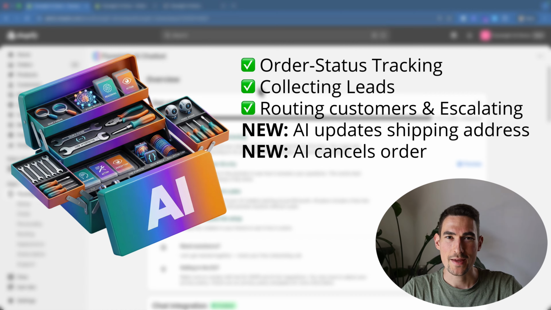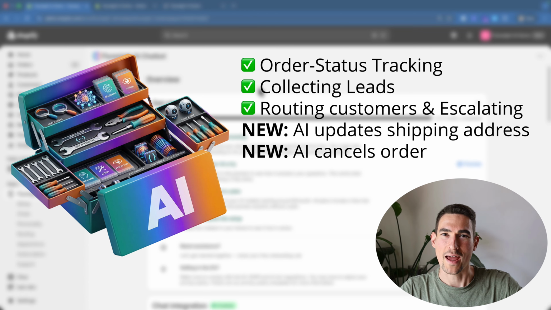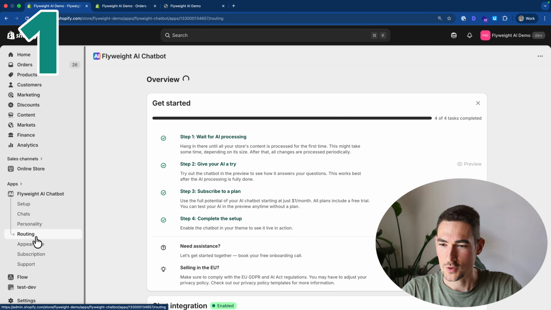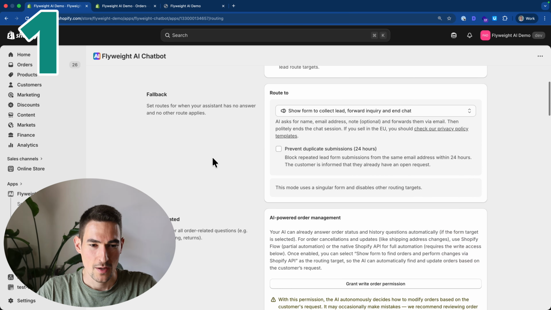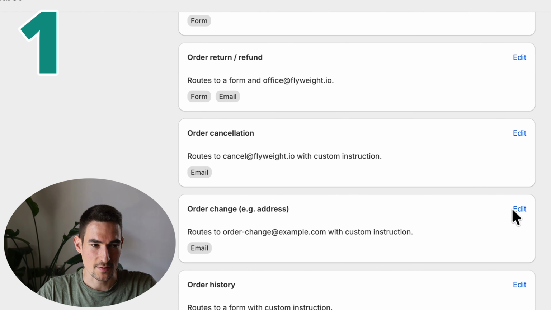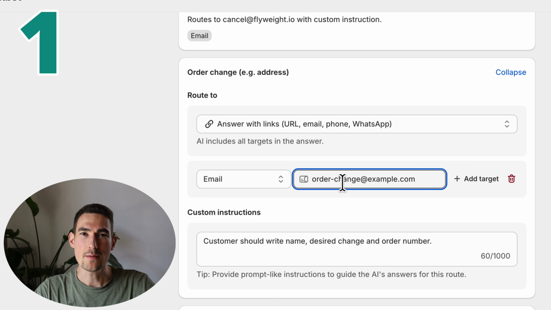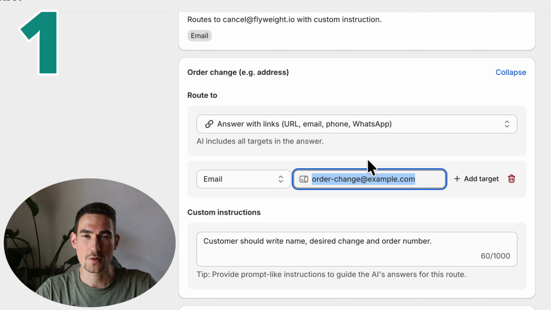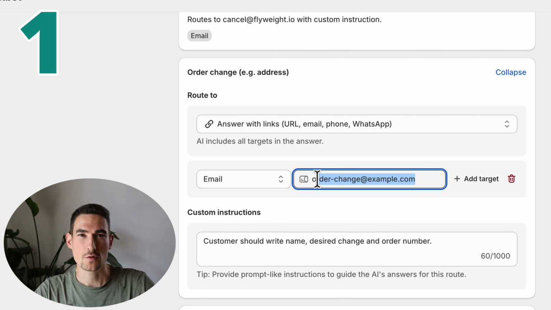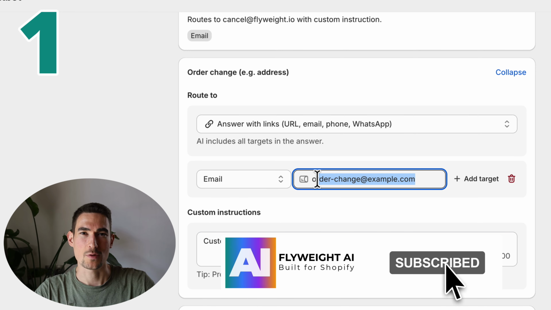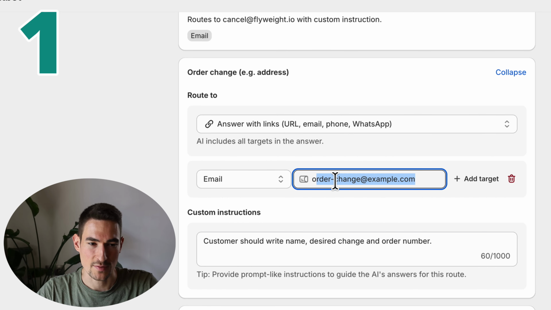The easiest way is to grant the AI order edit rights. And how this can be done, I will show you on the routings page. We are switching and we are taking first a look at the current setup. The current setup is just a routing to an email address. So if a customer is asking, hey, I want to change, for example, my shipping address, then this email address will be outputted and the customer needs to write an email to this address, which is way too complicated, and we want to completely automate it now so the AI takes over the entire process.